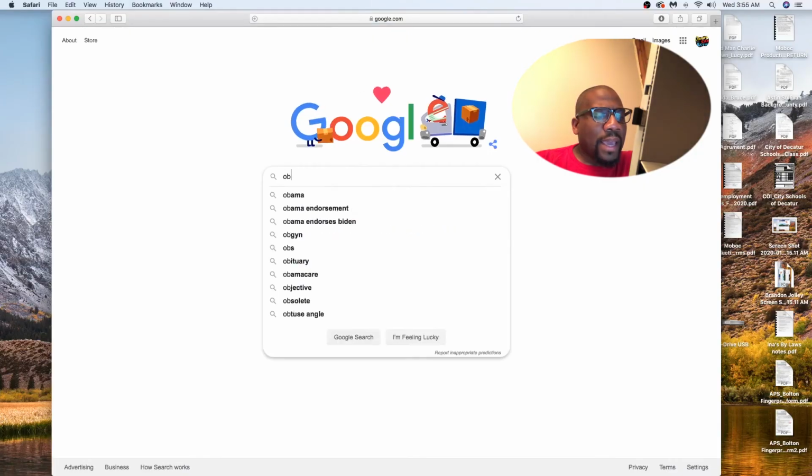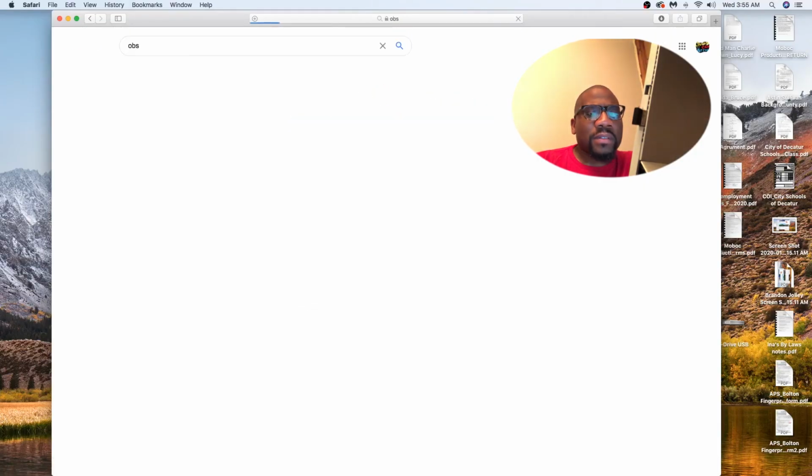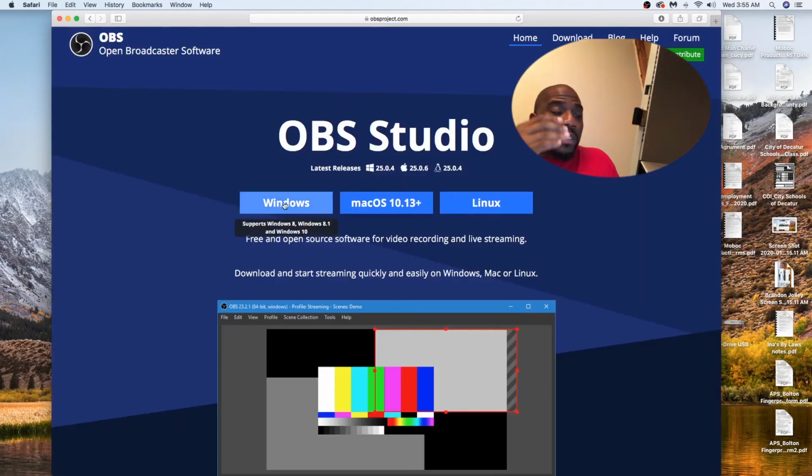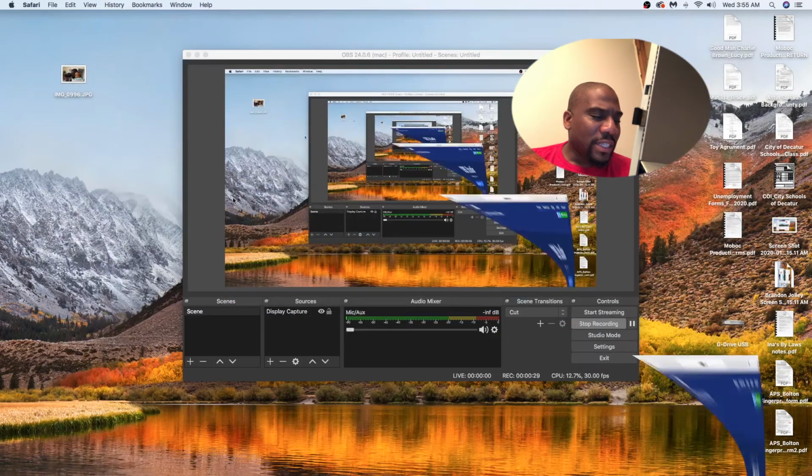So guys, for my gamers, particularly, this is software that you can use for your gaming videos. It's called Open Broadcast Software. This is the icon. This software is also free. I've been using it. I think it's pretty good. And you can download this software, but I want you to look at this.